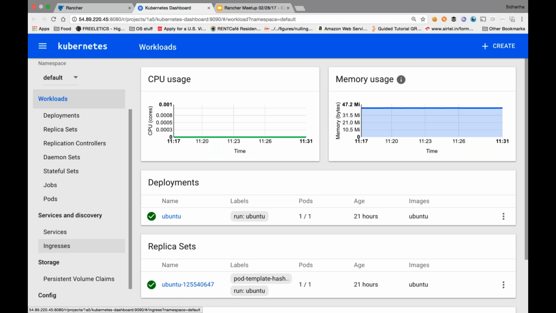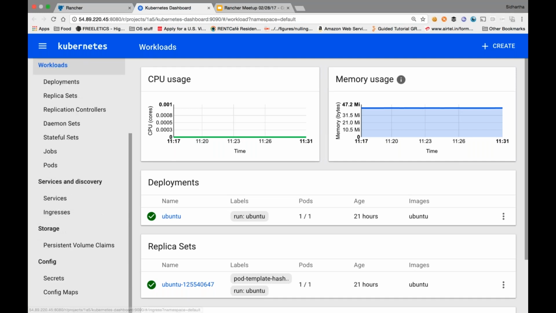And after that, there is the storage section, which only contains the persistent volume claims. This resource can be used for automatic volume provisioning. And the final section is config management. This is just simple. Kubernetes can act as a key value store for storing your configs and secrets and certificates. This is the UI section for that.